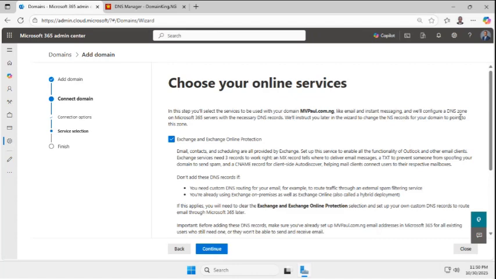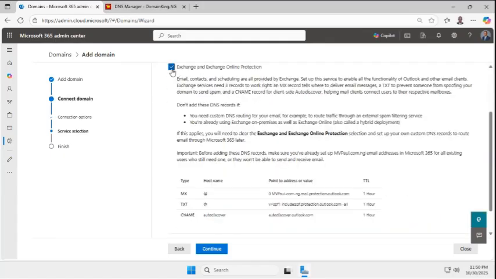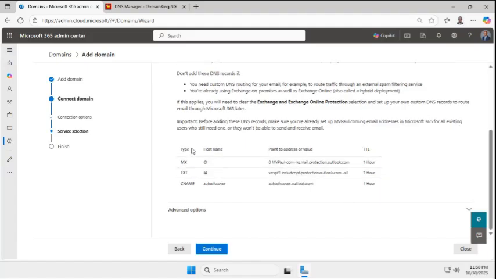It will configure a DNS zone on Microsoft 365 servers with the necessary DNS records. We will instruct you later in the wizard to change the NS records for your domain to point to this zone. So first, do you want to use this for email? It is checked by default with Exchange and Exchange Online Protection. Then these are the records it will automatically add for you.